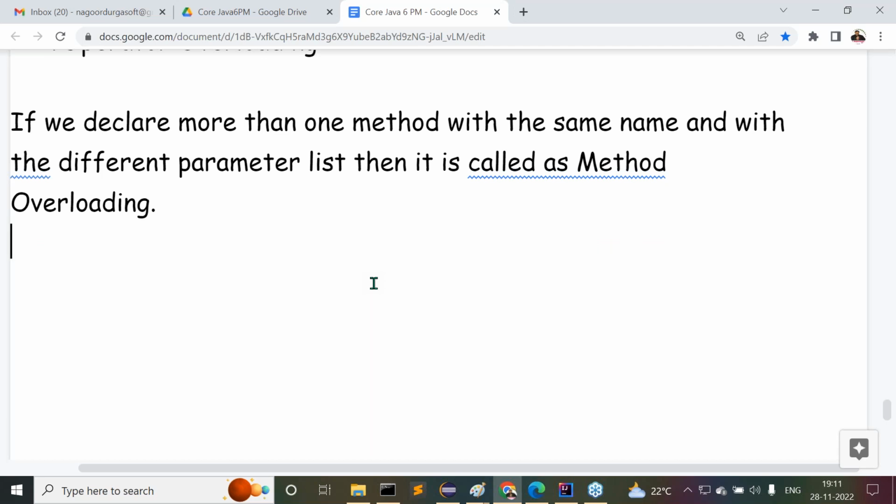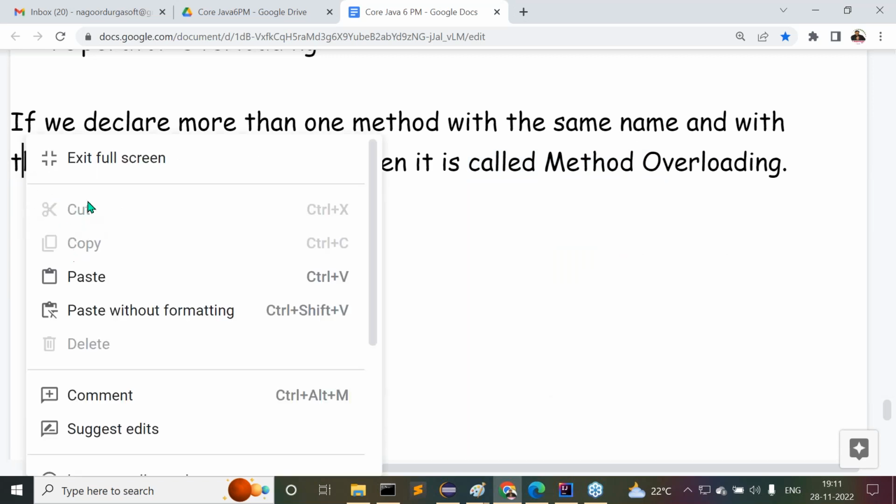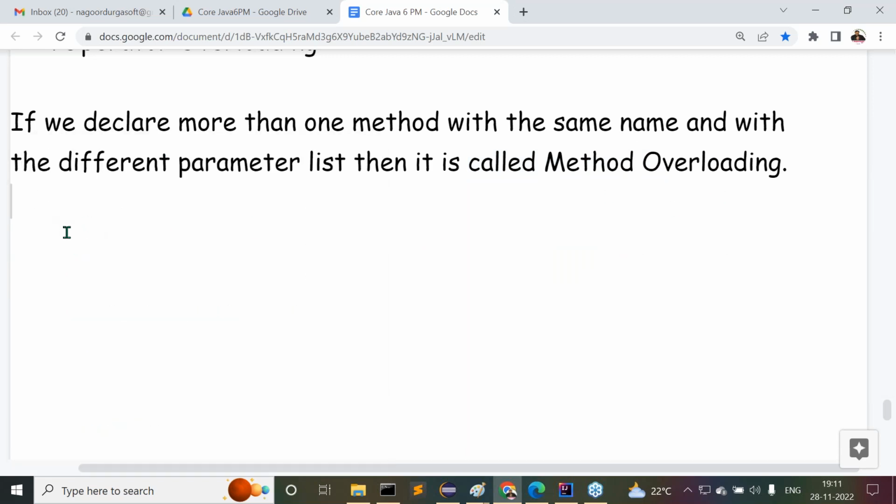All of you get my point or not? Even this is not required for us. I've given just the definition point of view. I can take more than one method: m1 with integer, m1 with float, m1 with double. More than one method with the same name and a different parameter list. So Java does support method overloading.